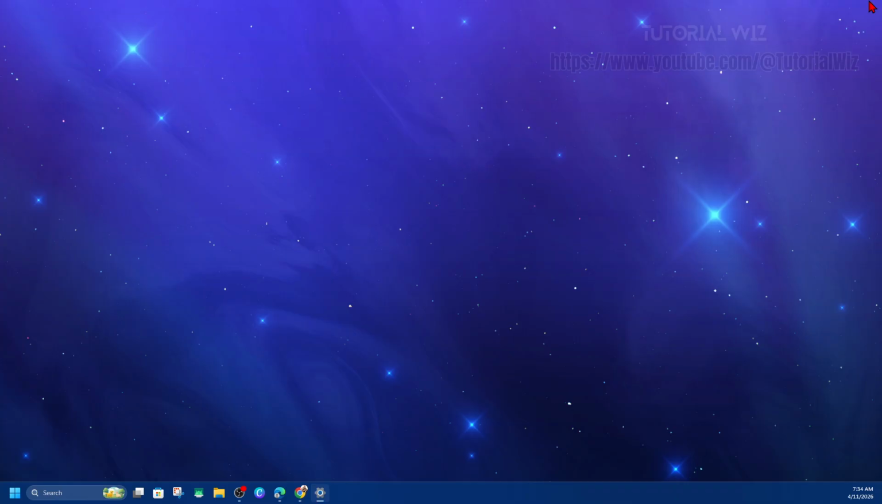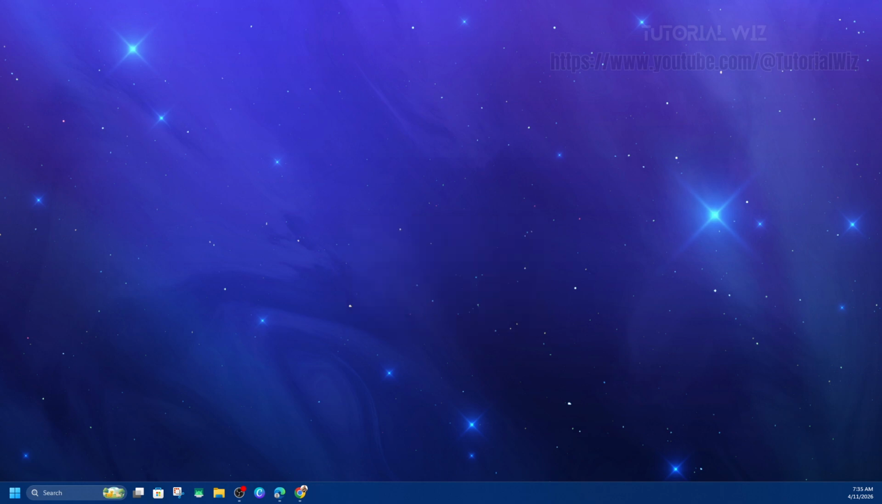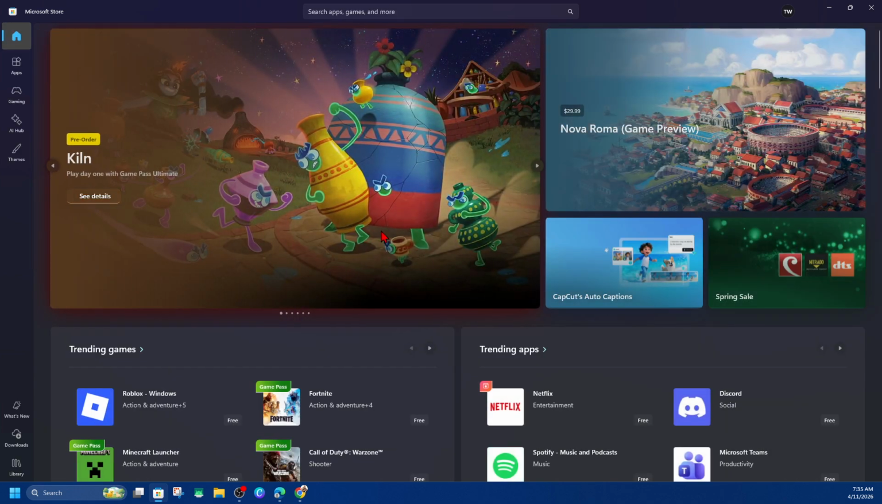Now the next fix here, the last fix, is to go ahead and reset the Microsoft Store cache. On your keyboard, press the Windows key and R. Now you want to type this prompt in here, it's called WSReset. Then click OK. Now this is going to reset Microsoft Store, and then hopefully one of these fixes has worked for you.